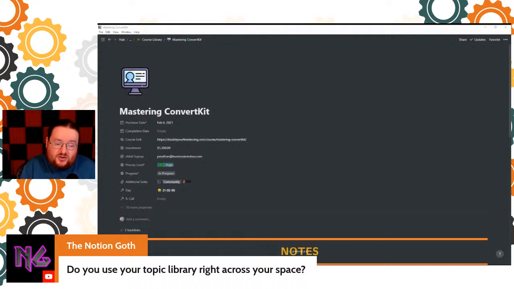The Notion Goth has asked, do you use your topic library right across your space? I am planning to, yes. That is my plan for the topic library. It is still really new right now, but I'm thinking of applying it across my space with everything from content to tasks. Probably not tasks, that doesn't make sense. But primarily it is used for my course library, but in the future it may expand to my course content as I build out my content strategy, if you will. Yeah, I will expand it further.